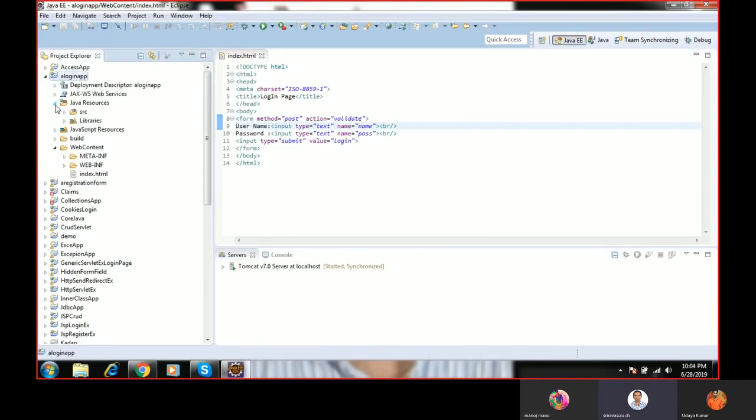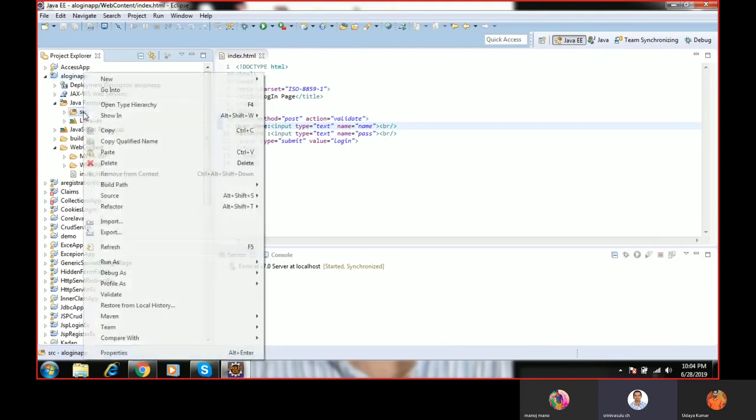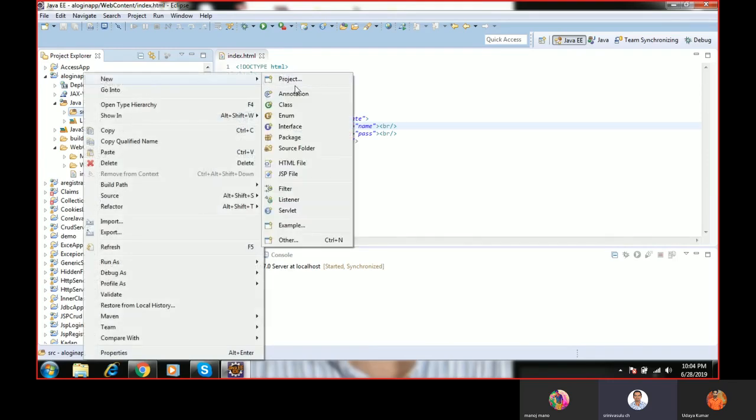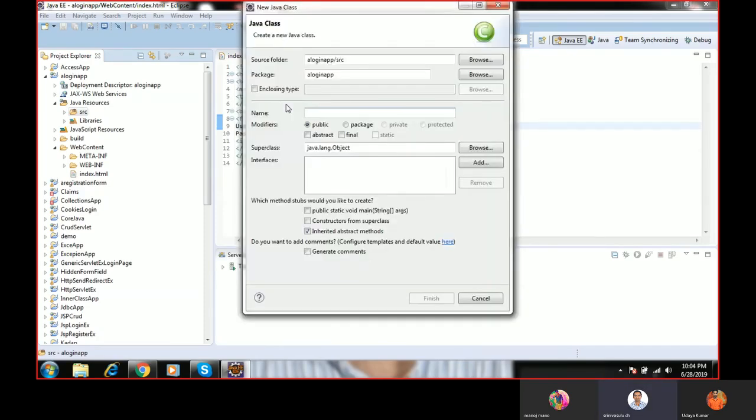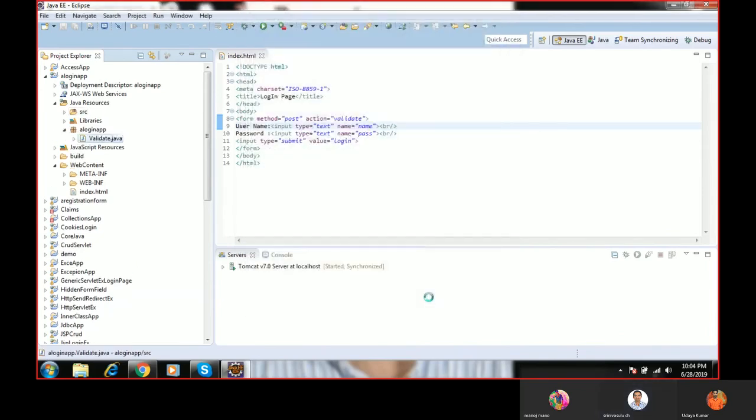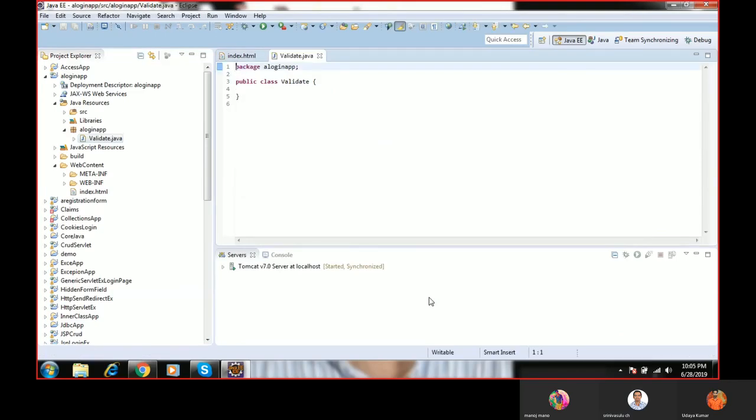In the Java resources, there is an src folder. Right click on this src folder to create the servlet, then select Class. The class name is Validate. Validate is my class name. Then Finish.